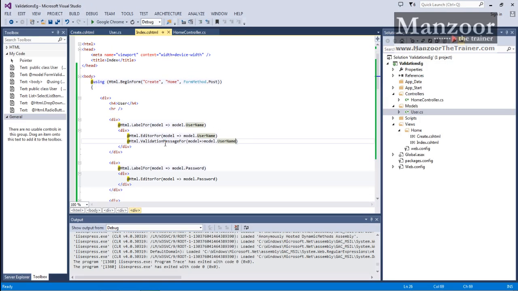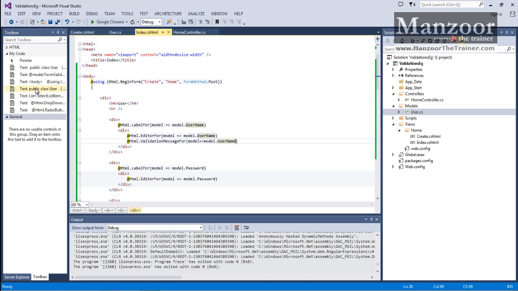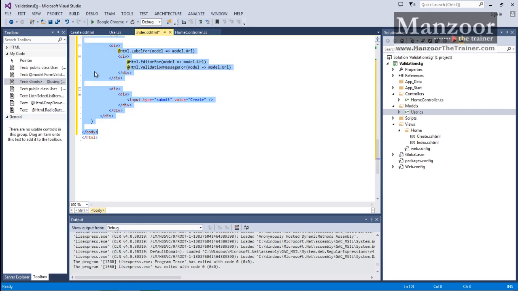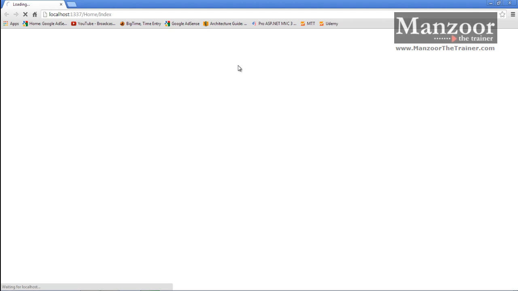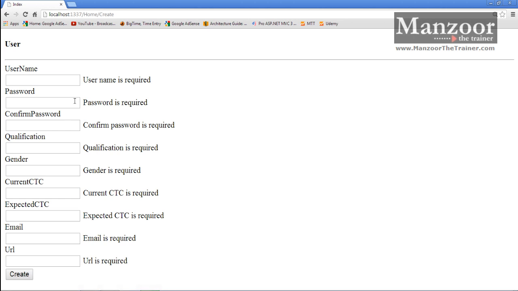I also need the messages for all the fields, so even that is ready with messages for all the fields. So the complete body tag, I'll simply remove this body tag and I'll drag drop body tag with all the validation messages and execute this. If I say create, you can see that it is validating all the fields.